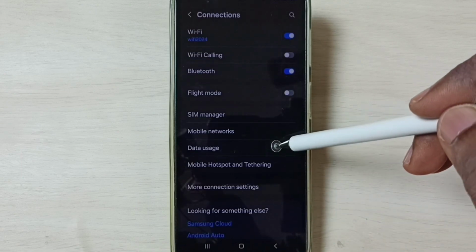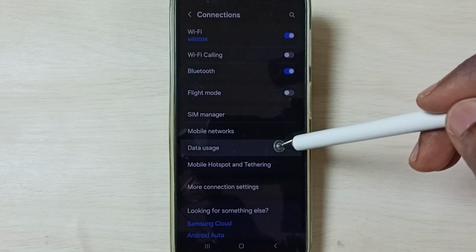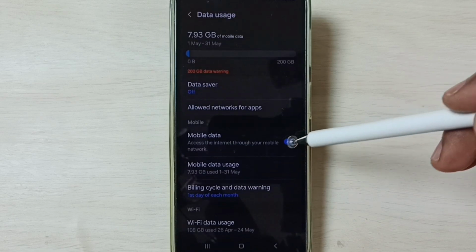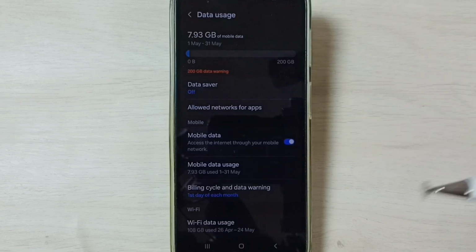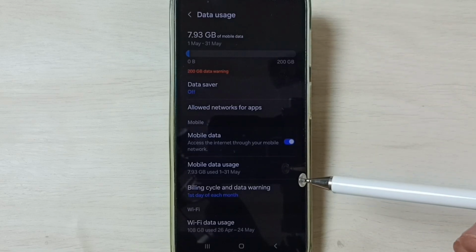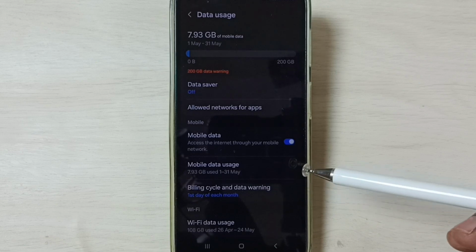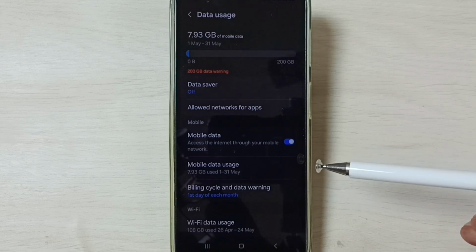Tap on data usage. Tap here. Here we have to enable mobile data. Tap here and enable mobile data. Done. After this, you can check the Wi-Fi network. Wi-Fi should work. So this way we can easily fix all Wi-Fi network related issues.